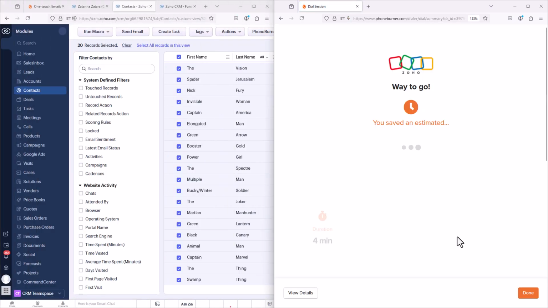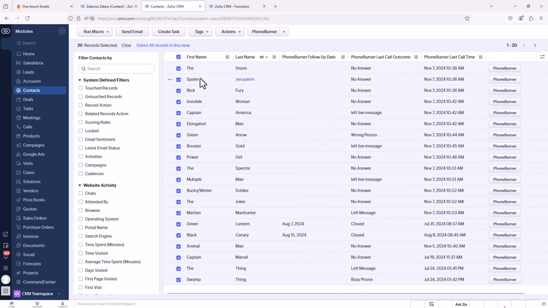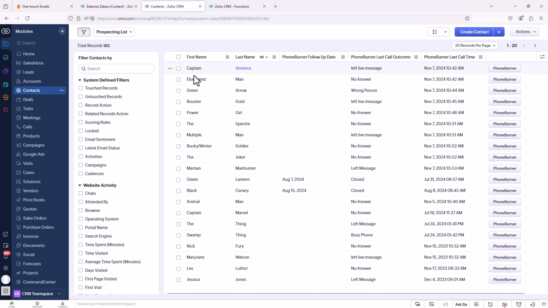Let me go ahead and end this session. Let's make Zoho full screen. And let's refresh this list. And what you'll notice is that several of these contacts have gone away. They've been removed from this list because I created a dynamic prospecting list that only shows me the contacts that I want to be prospecting right now.